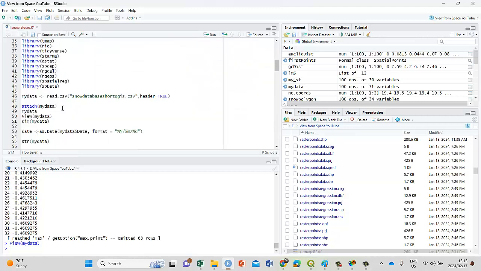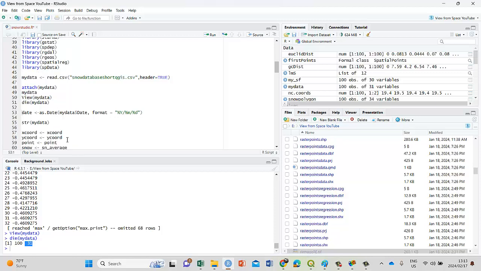So let me close it. And you can see the dimensions of my data. My data has 100 rows and 31 columns. So it's 310 data points. Well, not 310, less. But that's the dimensions of my data.